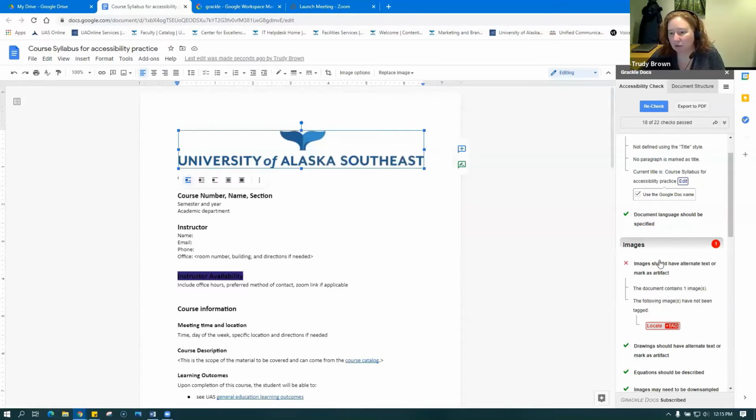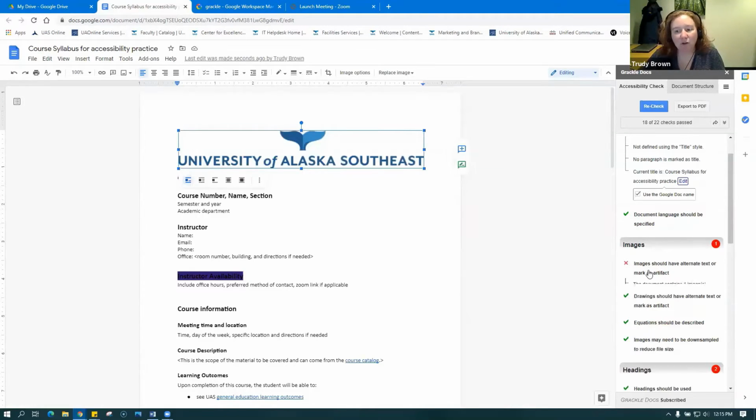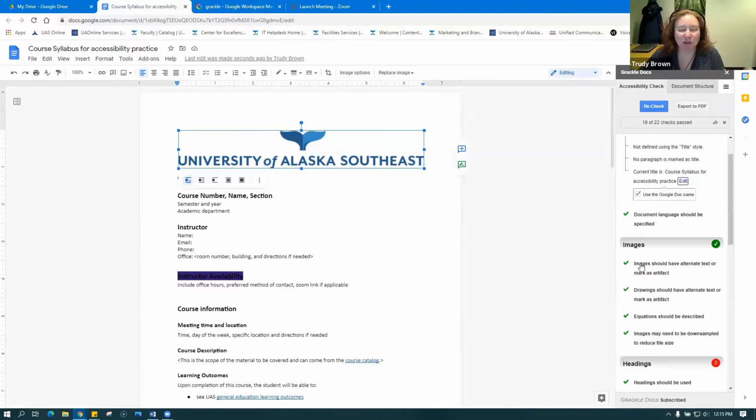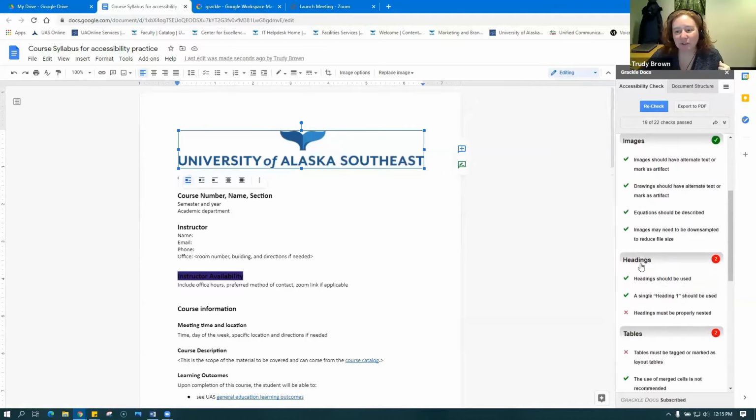And now I should have alt text. Let's see, why is that not? Let's recheck. And there it is. Now it's fixed. So it just needed to recheck. So you may have to refresh it. It may not automatically show it as fixed.